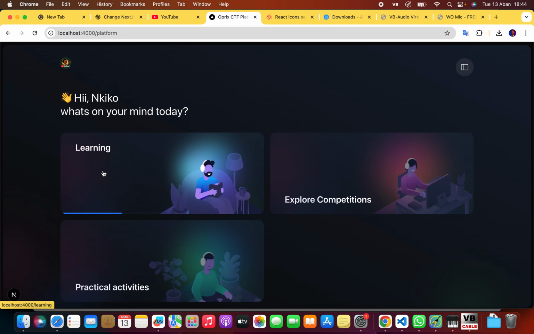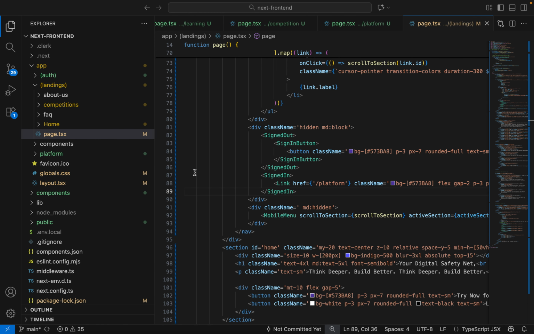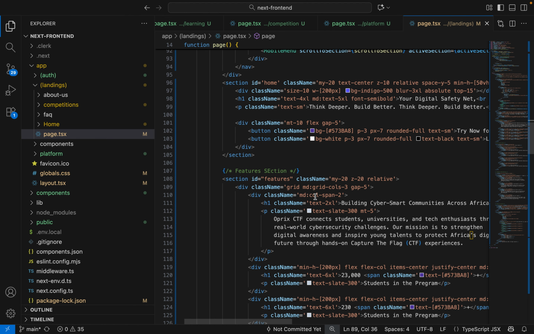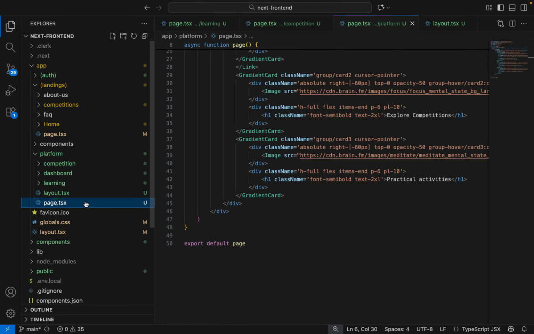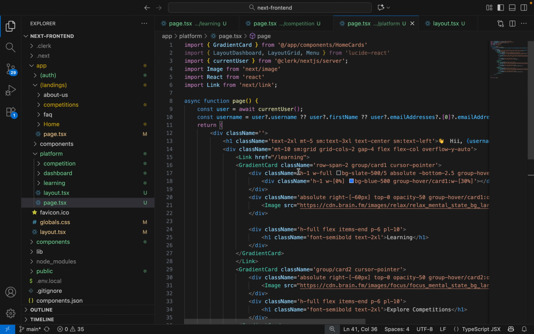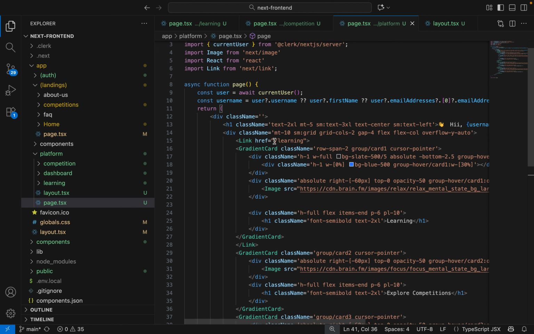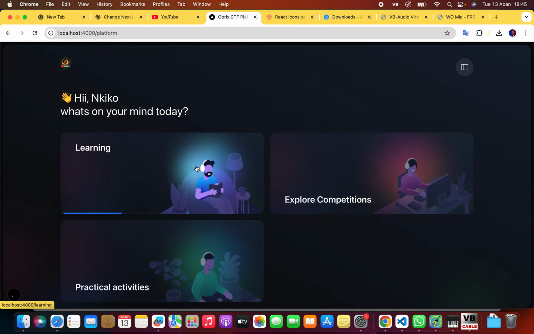Next, someone can get into learning, but this learning has also been changed. It's no longer called learning, you can simply call it something like platform slash learning. And to do this, we need to go here. Let's close this up and go into this page, the main page of the platform. We check this link. We can simply use a dot, and this should solve the problem. Let's wait a bit as it loads.